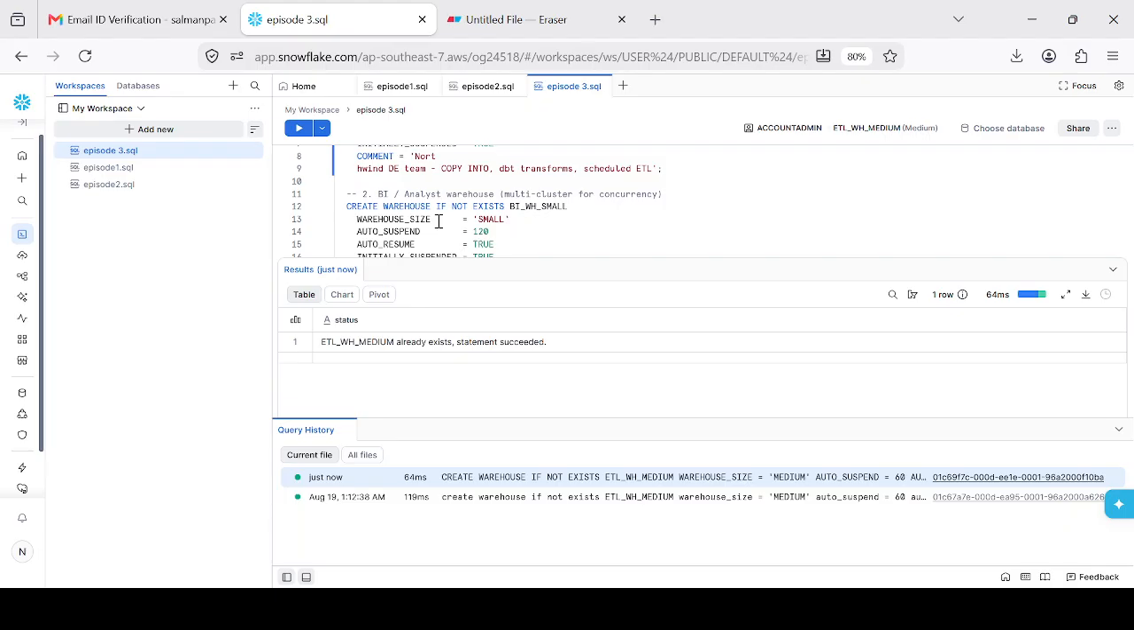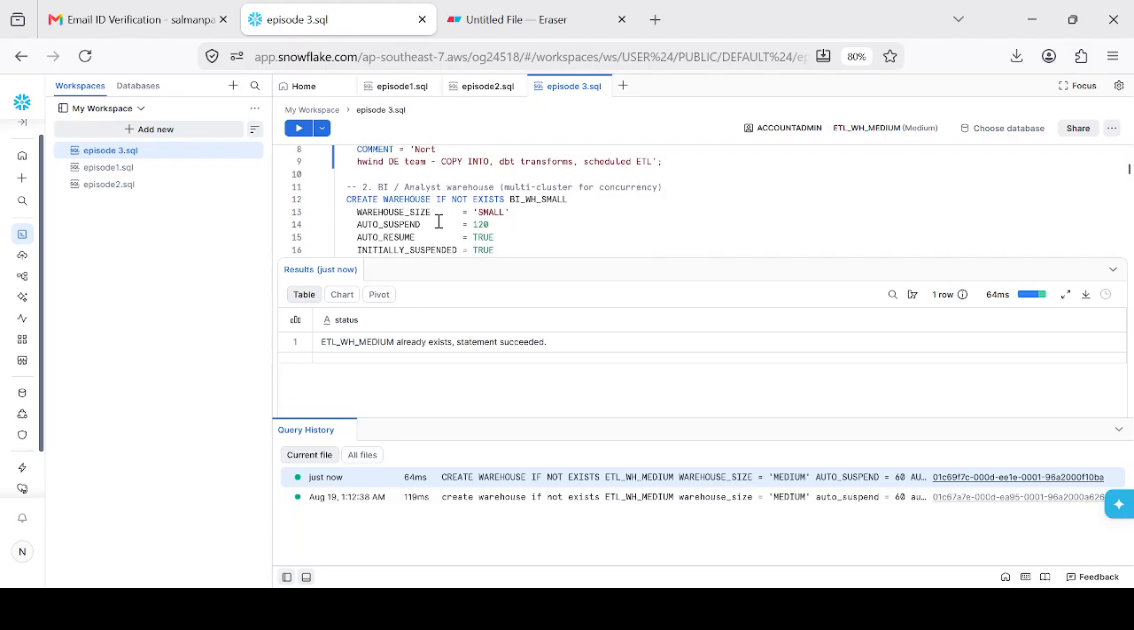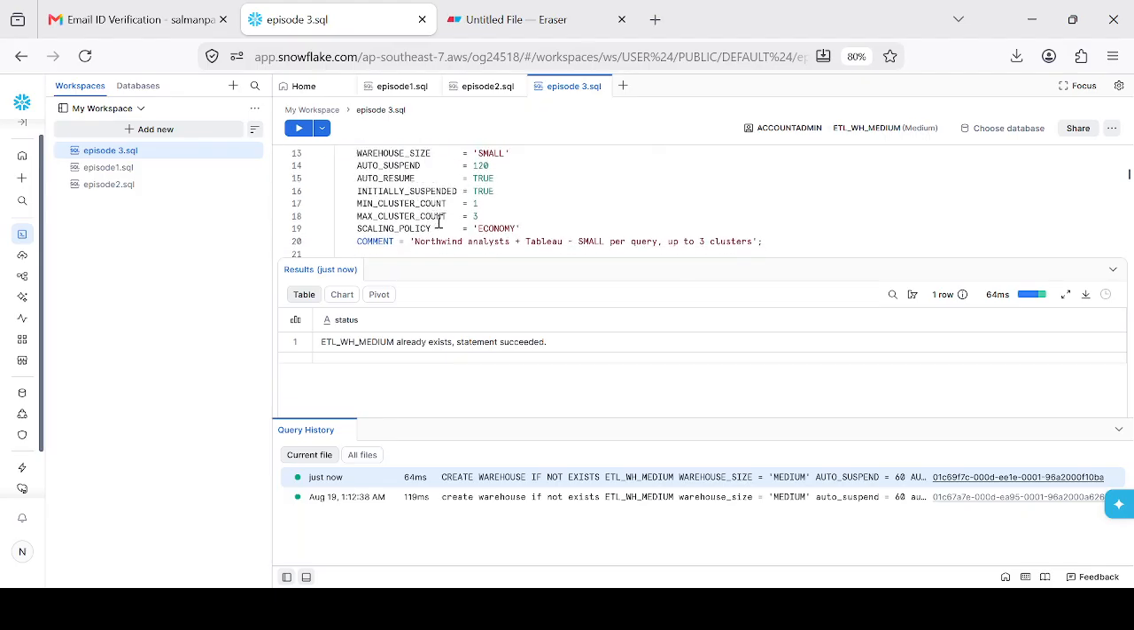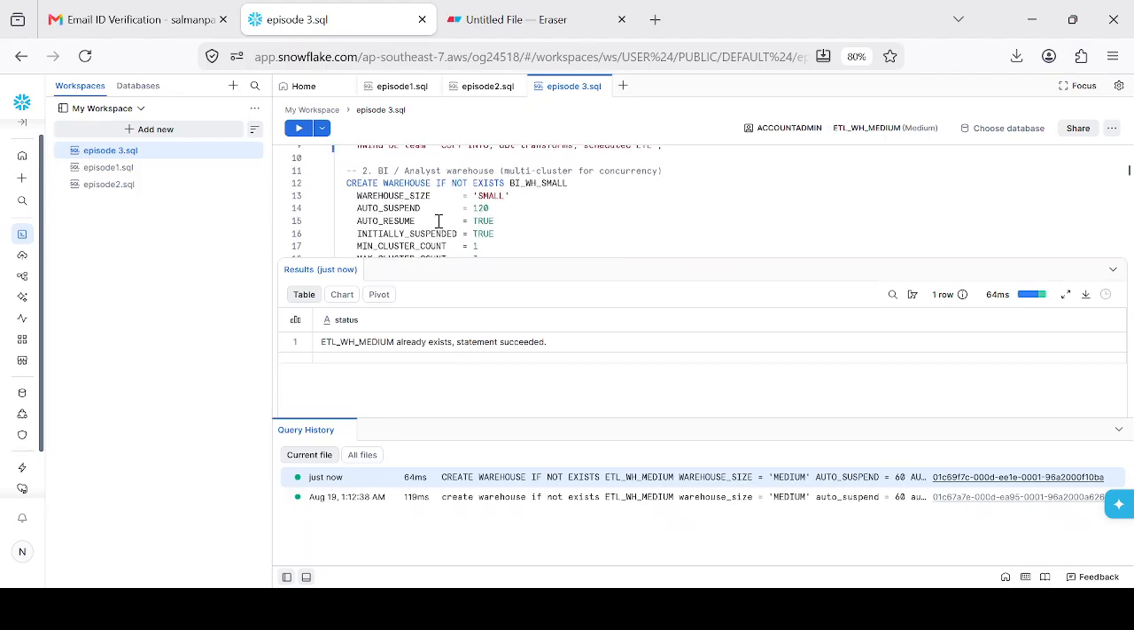And the result cache means repeat queries often cause zero compute. Auto suspend is 120 seconds for analyst session continuity. This is the warehouse that will eventually get multi-cluster enabled, but not today. And I will explain what exactly that means in a few minutes.